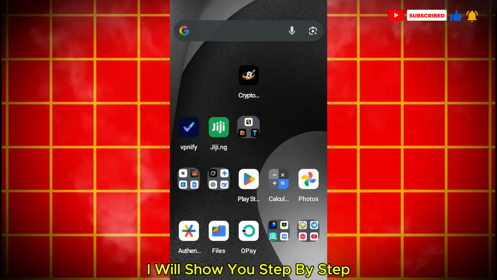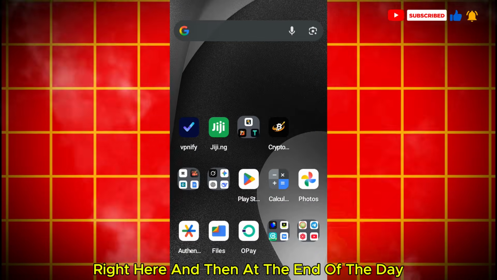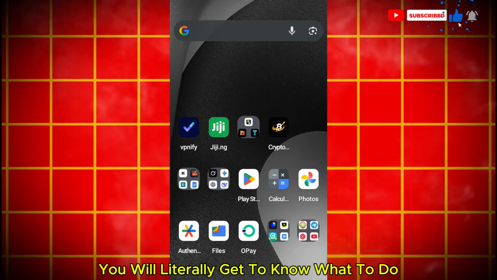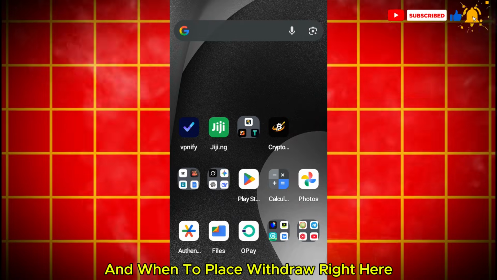So I will show you a step-by-step guide on how you can navigate this Bitcoin mining app that you downloaded on Google Play Store. At the end of the day, you will get to know what to do, how to do it, where to withdraw to, and when to place a withdrawal.